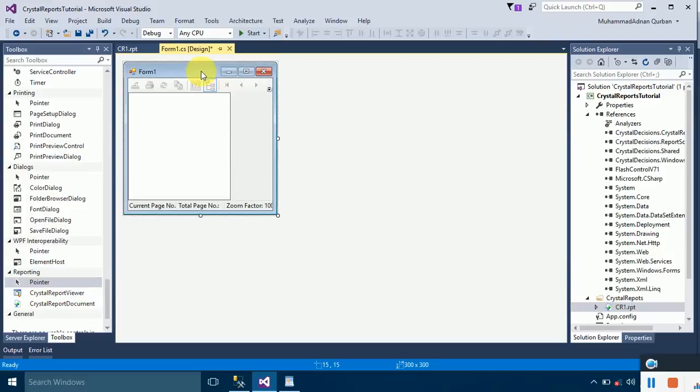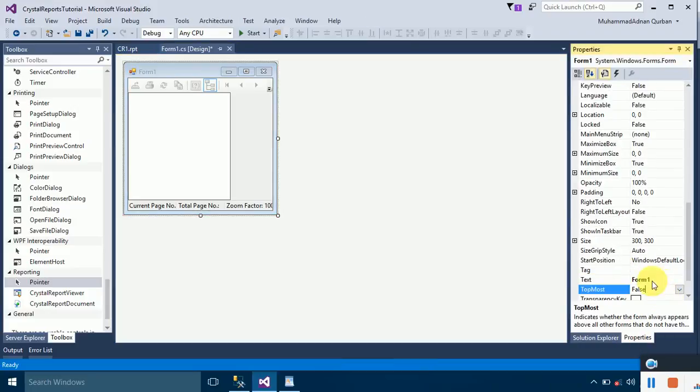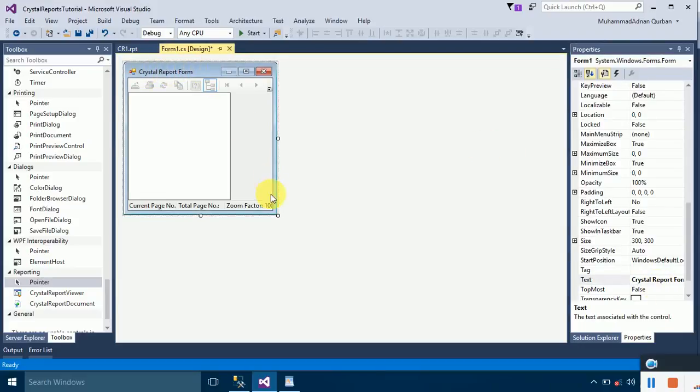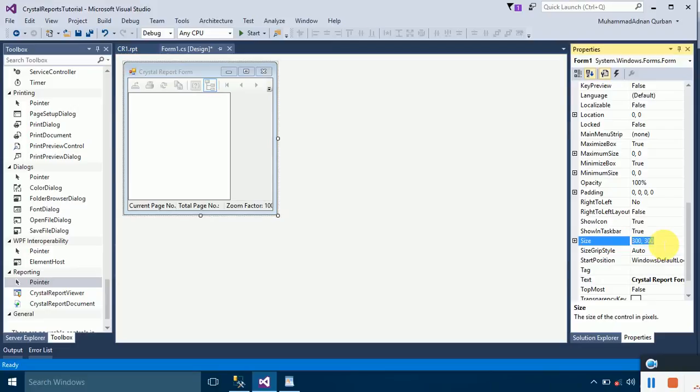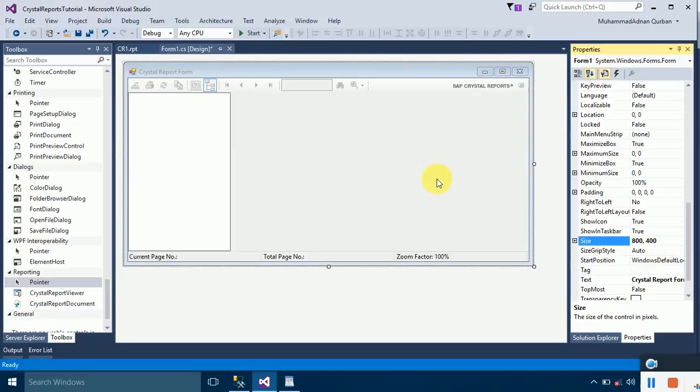Okay, I will just go to the properties of my form, and I will change the text of form 1 to crystal report form, and press enter to change the name. Here you can see the crystal report form name and I'll change the size to 800 comma 400 to make it appearable.